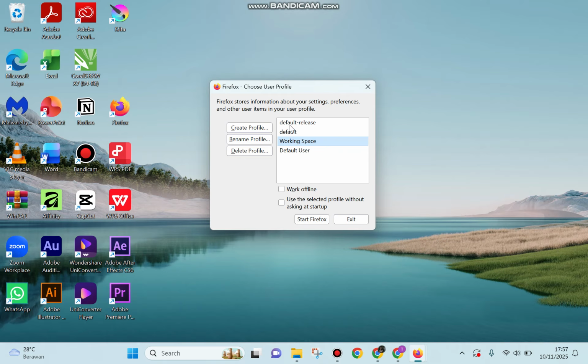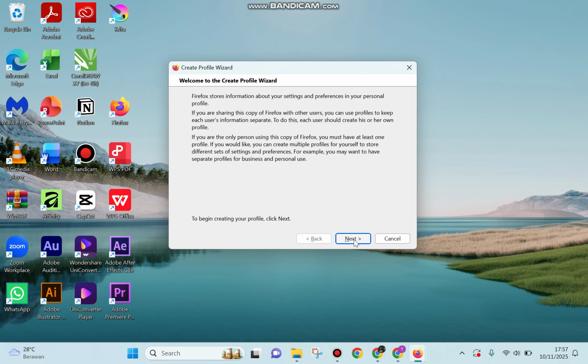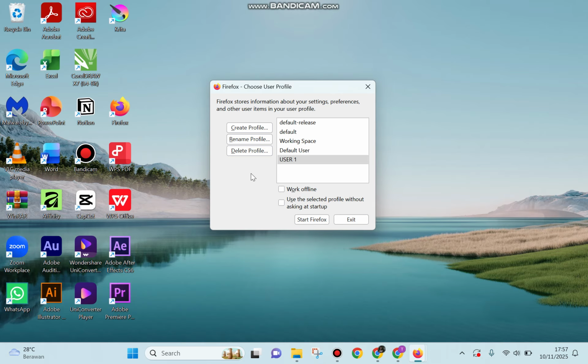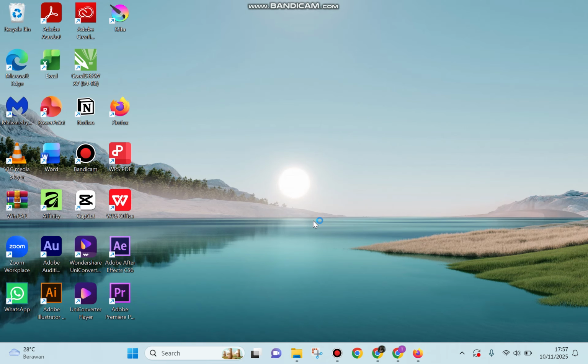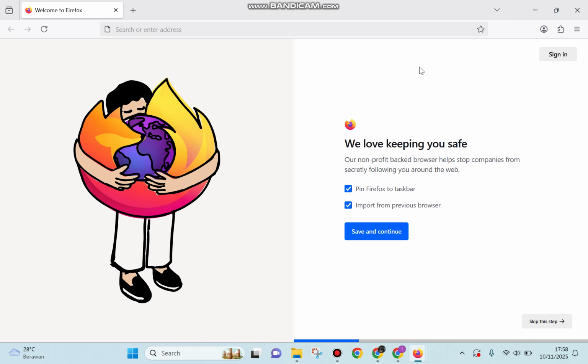So you'll see that there are 4 profiles. How to create one? It is very simple. You can simply click Create Profile and continue to click Next, and after that I will type, for example, user1, like this, and you can continue to click Finish. After that you can select this profile and click Start Firefox, like this, and this will be ready.